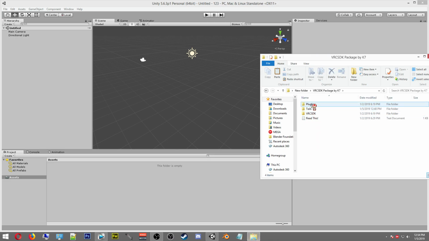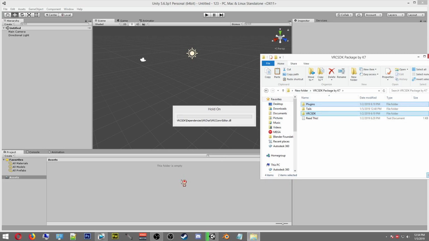So I created a working version that'll get you up and running with your VRCSDK just in case you're having problems with the downloaded VRCSDK from the original website VRChat.com. You can download that in the links in the description titled VRCSDK Package by K7.